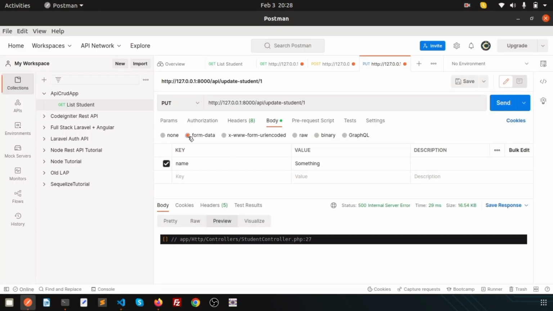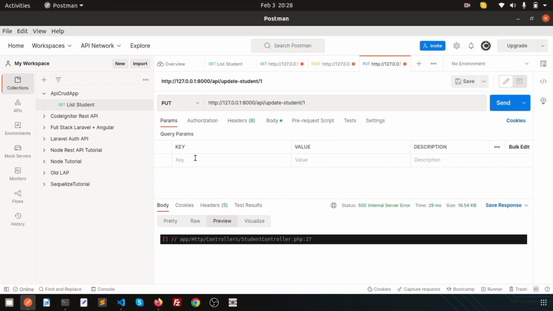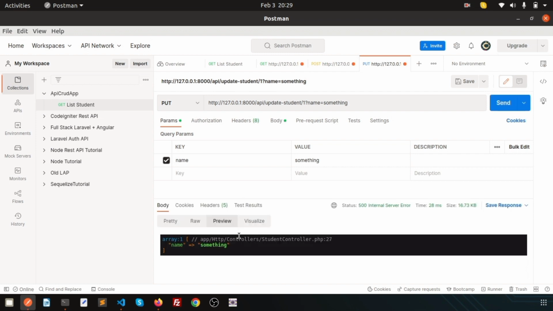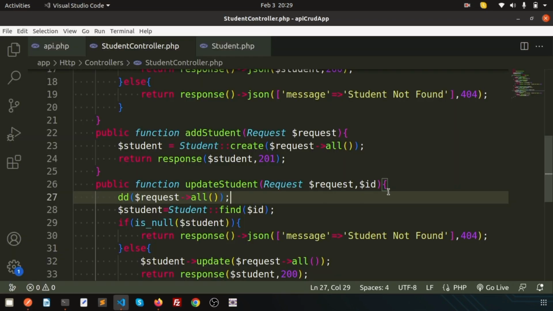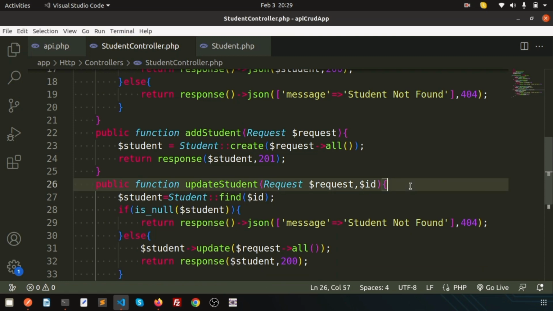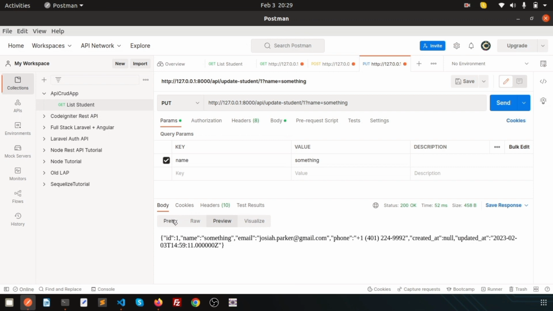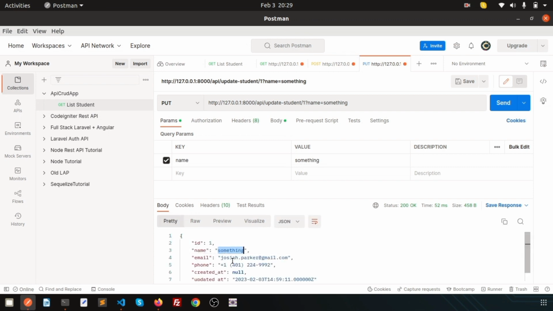So simply write here from data, and you can pass in params also. So simply write name something, okay, and click on send. Okay, we are getting name, right? So all are getting from the request, and now if I send this, we are getting the name updated to something, right?